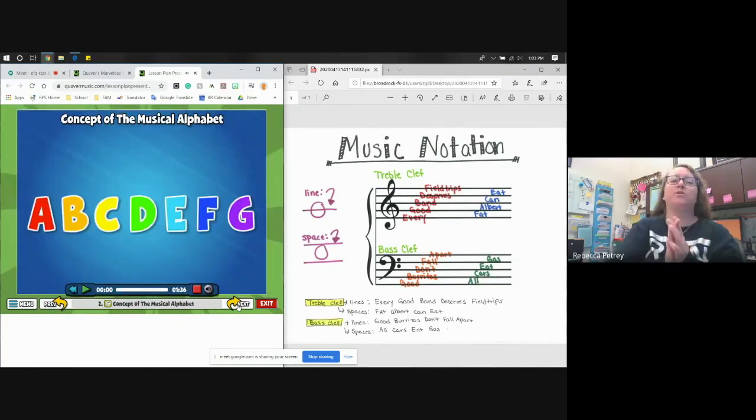First, I want to start with reviewing the musical alphabet. The musical alphabet is only A, B, C, D, E, F, G. You will never have an H note. You will never have a Q note. You will never have an O note. You will only have A, B, C, D, E, F, and G.